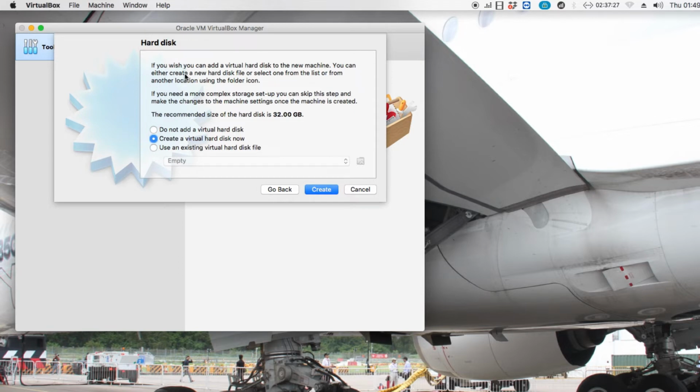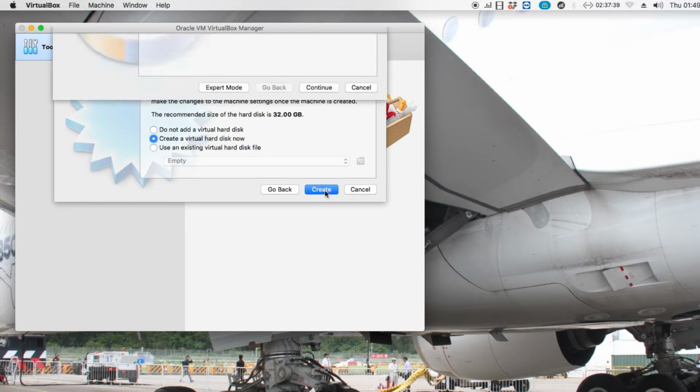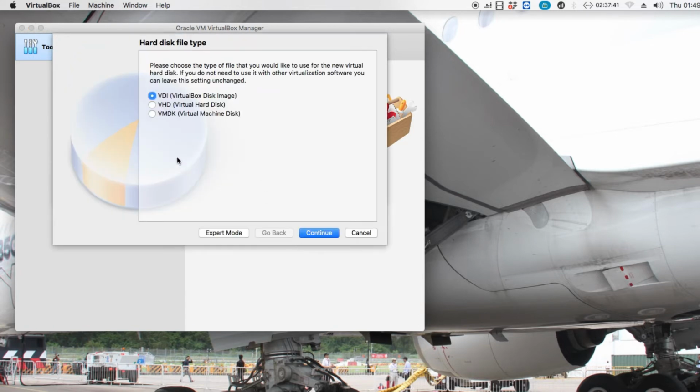And then the next step is to choose if you would like to add a virtual hard disk to the virtual machine that we're creating, which is the obvious option since we're creating a new VM. So click on the Create a New Virtual Hard Disk Now option and click on Create. And then the next step is to choose a file type for the virtual hard disk. If you intend to only use this VM on VirtualBox, then I recommend you choose the VDI file type.